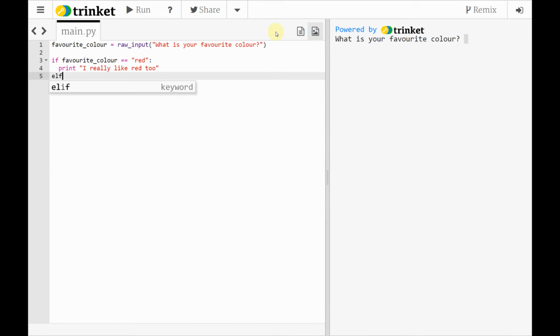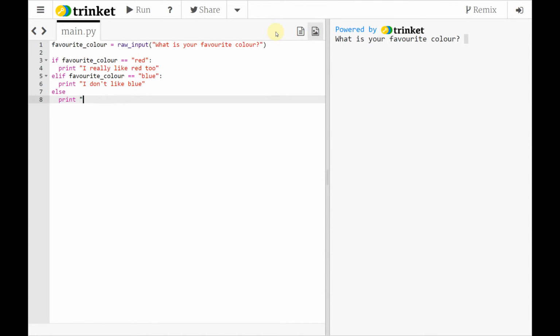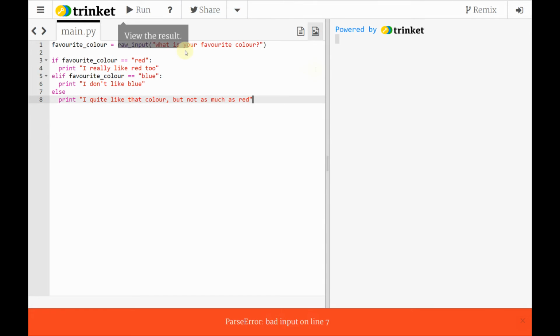And then we can have elif favourite colour is equal to blue, print, I don't know, I don't like blue. And then else, I don't know, you could say I quite like that colour but not as much as red. Okay, so now we're making a quick decision. Oh, what have we done? Bad input on line 7.